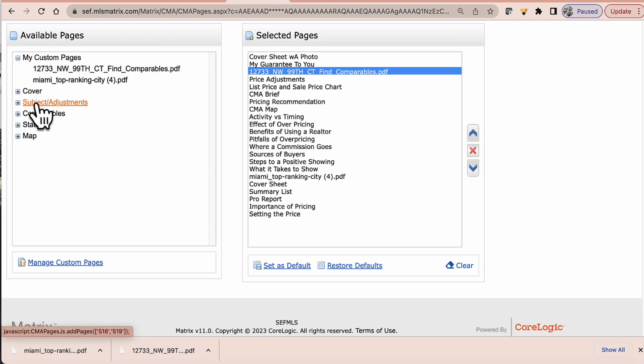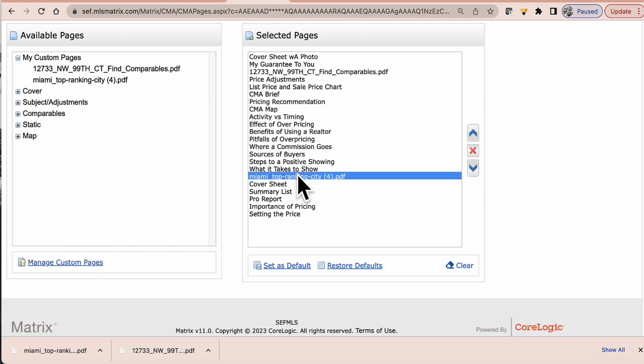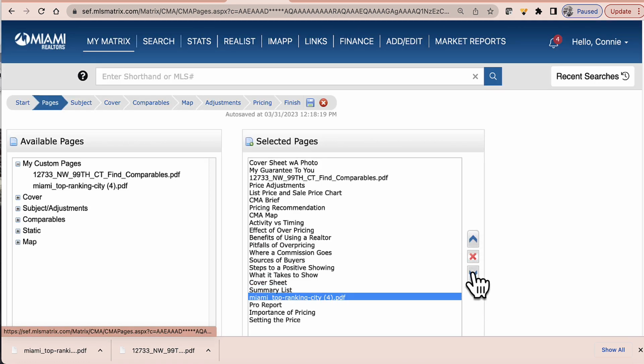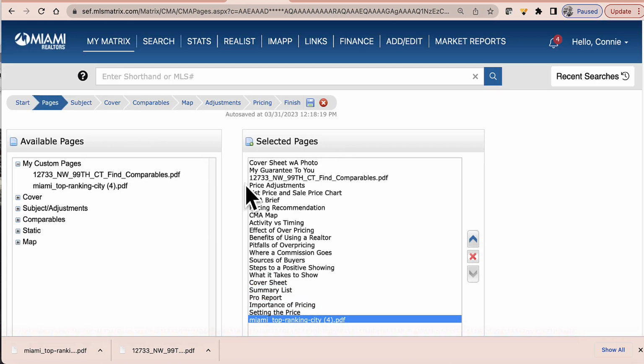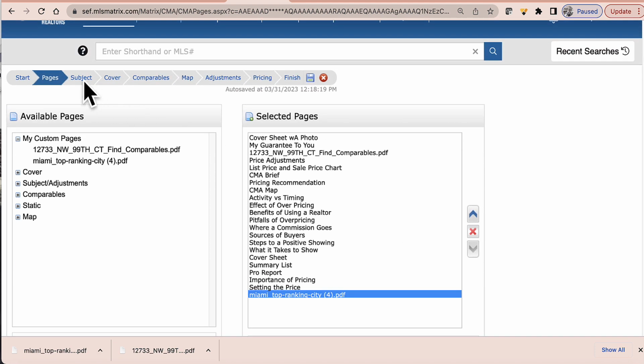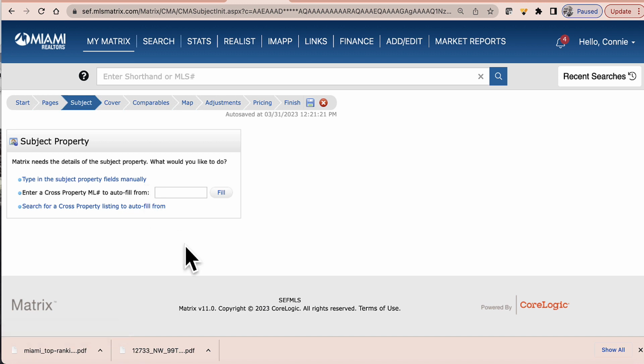So we clicked on every one of the titles here under available pages. We added the two items in through our manage custom pages and then selected them to be added here. And then we can shift up and down the pages that we've selected that show in this area here. Now that we've done this, right, we can come in and click to the subject area.